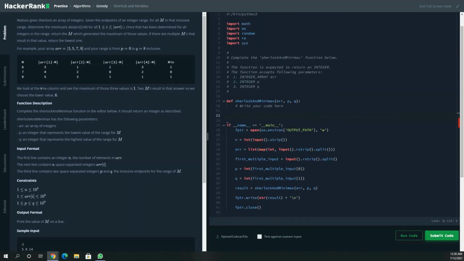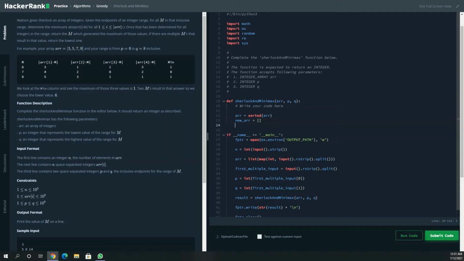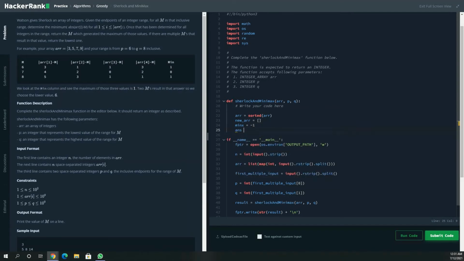So if you look at the algorithm, the first step was sorting the array. Sorted array. Then we'll be creating some variables called new array, which would be a list, initializing an empty list, and we'll be creating minx, which we'll initialize with -1, and the answer that we need to return, again initialized with -1. Now let's go for the looping.